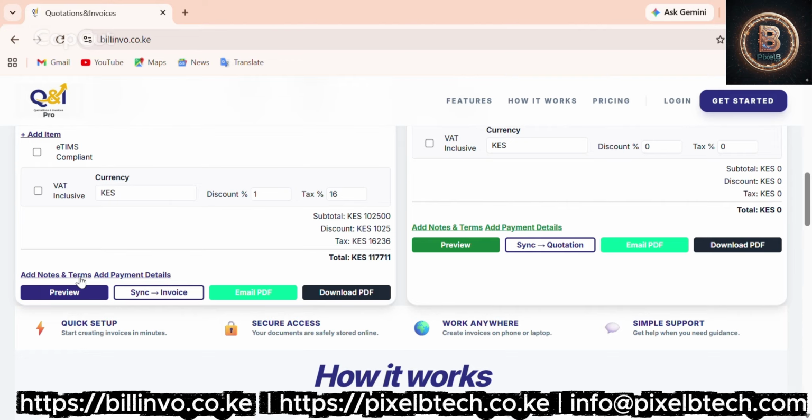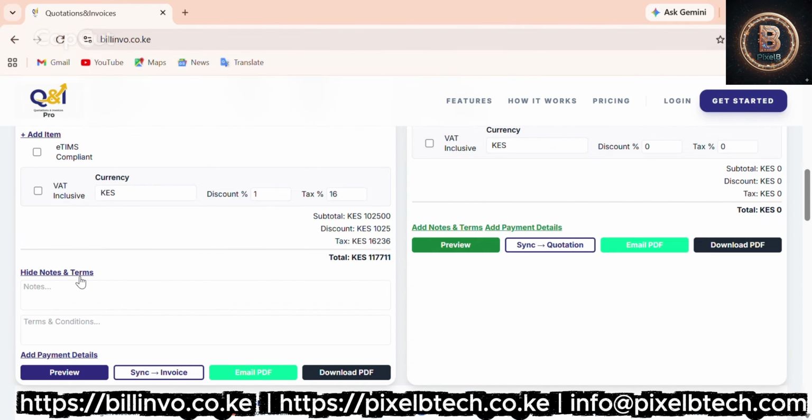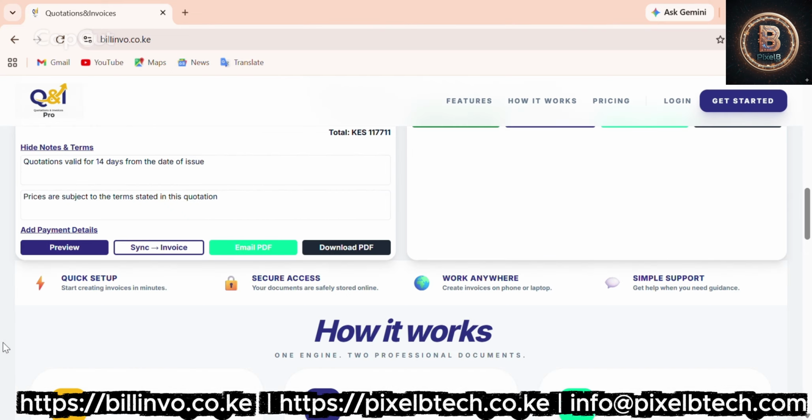We can also add notes and terms to provide any additional information the client needs to know about the quotation. Where payment information needs to be included, we can add the relevant payment details to the quotation. For this demonstration, I'm using fictional payment information.